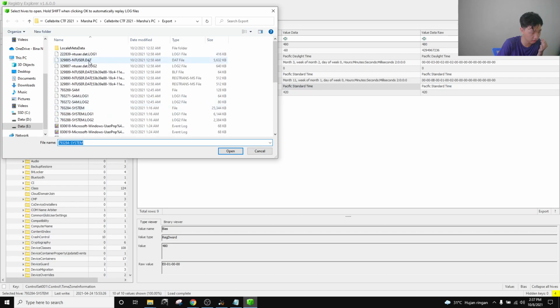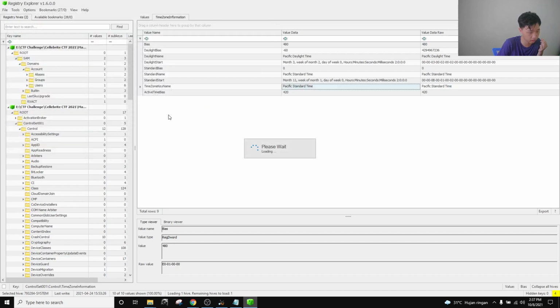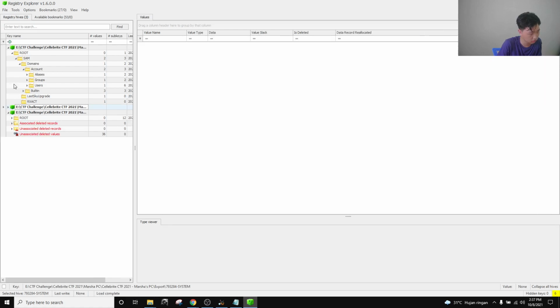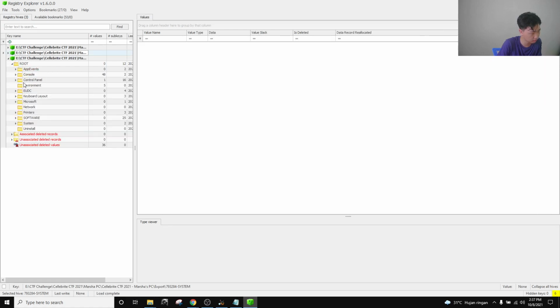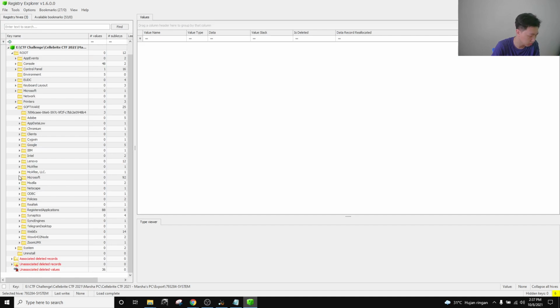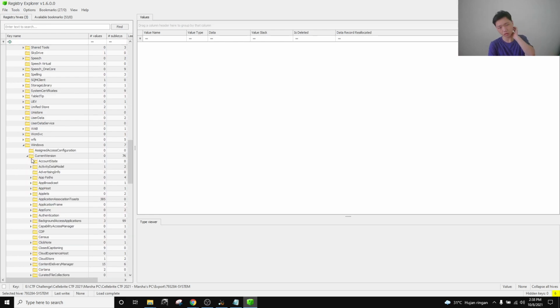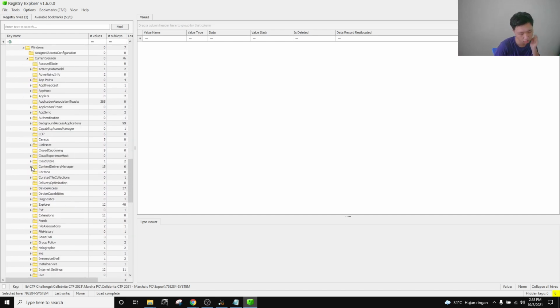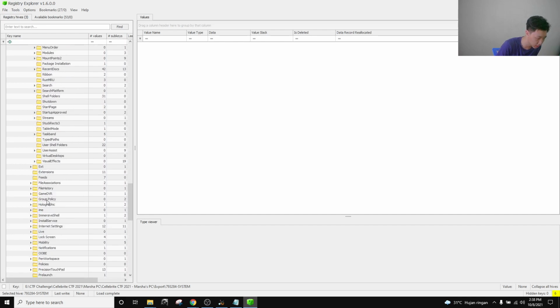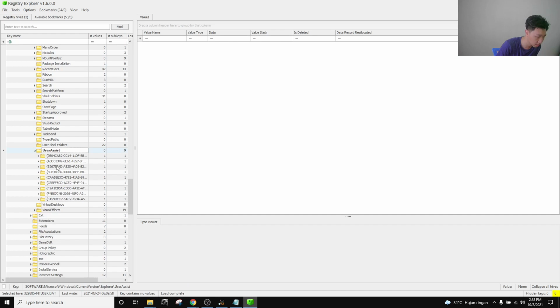Where is it? NTUSER.DAT. Just need to open it here. For the user access, the key path is Software, Microsoft, Windows, Current Version, Explorer. User access, where is it? User access, here it is.